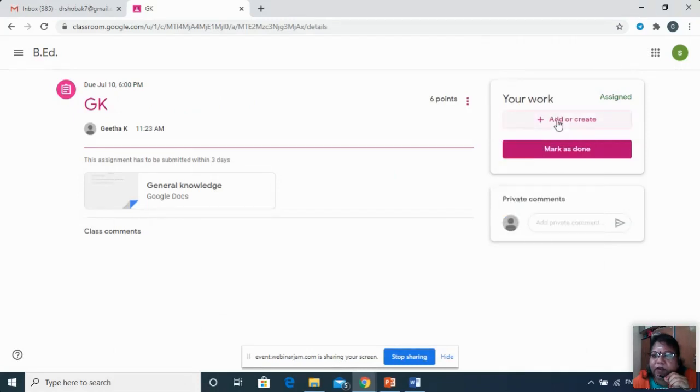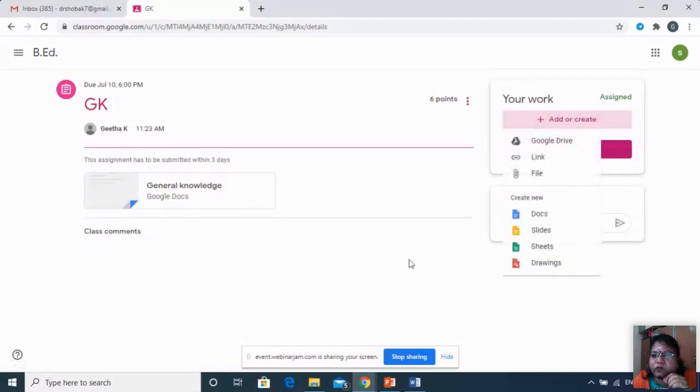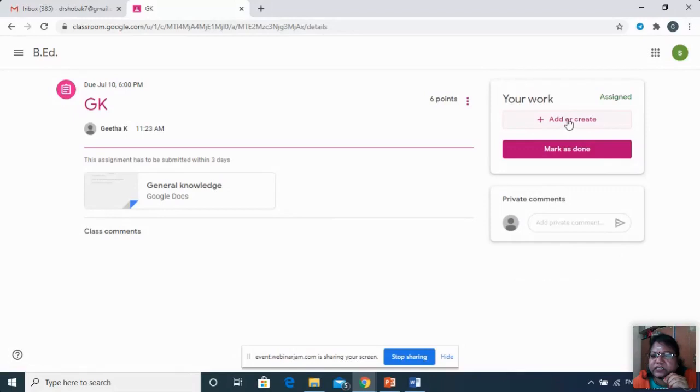Everything will come under only add or create. Only one button is there. It is not two buttons, it is only one button. So just click that.